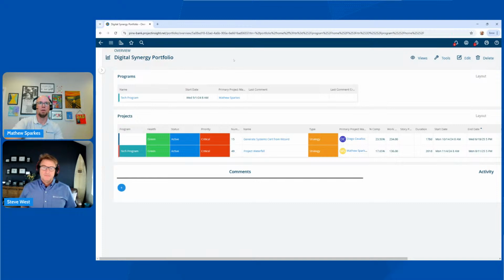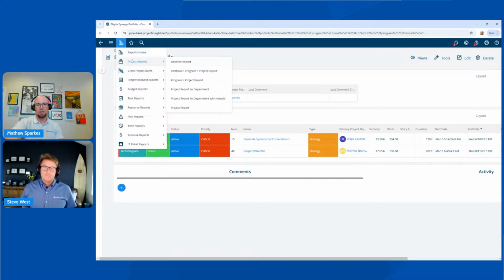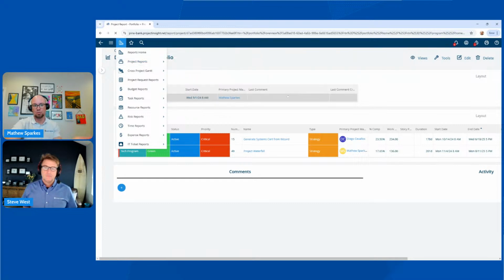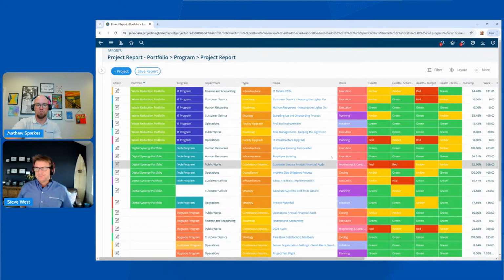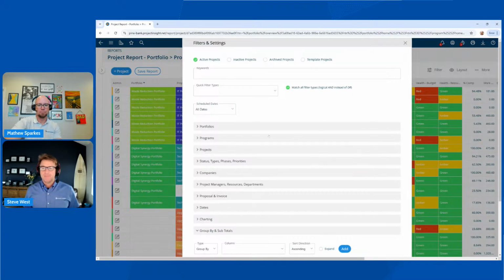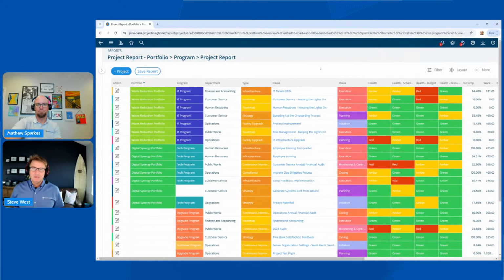So the other piece to note on all of these pieces is they roll into the reports, right, Steve? These are now functioning columns that we have. That allows me to sort by portfolio, sort by program. The other piece that you can do here is filter as well, right? That's right. You're looking at a project report here, and he's showing you the columns that just tell you which program and portfolio it's in.